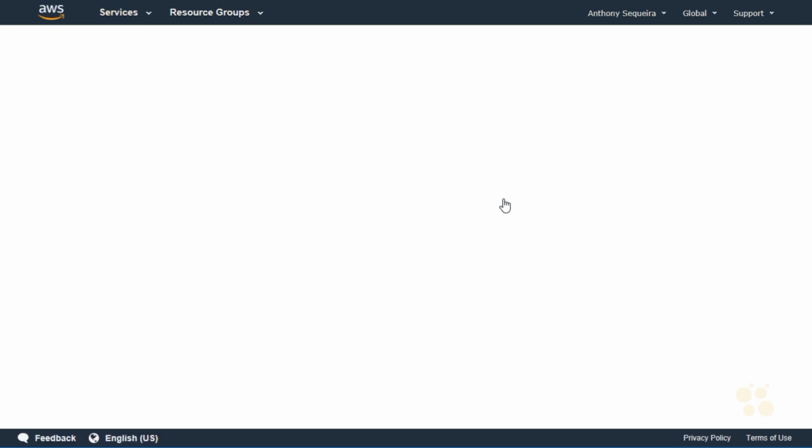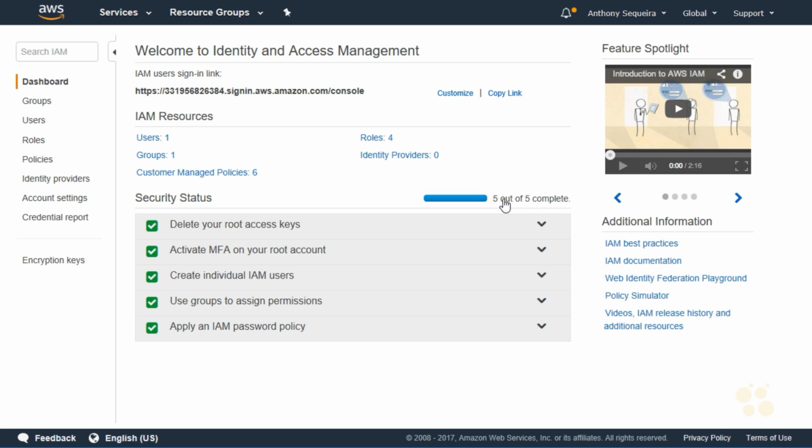So we go into this area, and you're going to notice something right away. There's these security status checks that you should go through. Let's run through them quickly. Delete your root access keys. So remember when I said they don't want you using that godlike root account that you create initially? Well, they want you to go in and they want you to make sure you delete the access keys for that account. And this is going to make sure that no one could breach those.